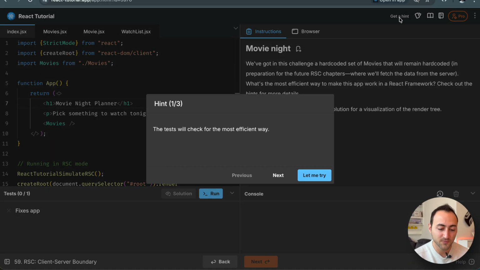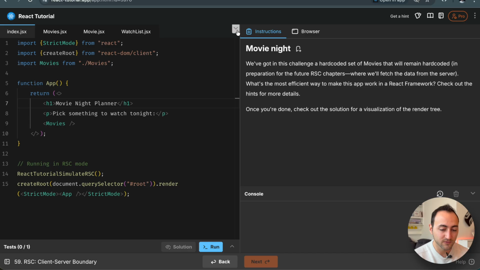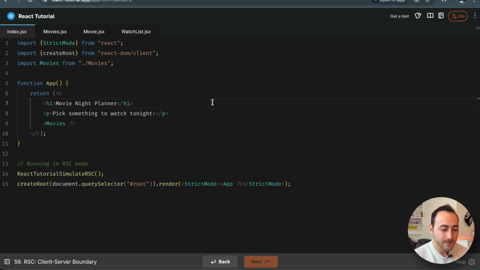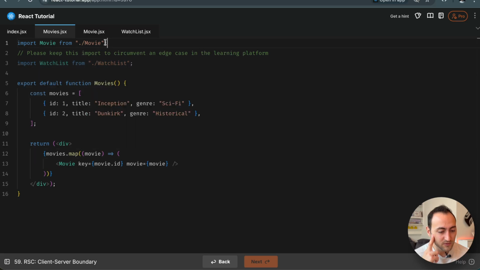Nice. Let's take a look. The test will check for the most efficient way. Where should the client-server boundary be defined? Let's see. We can even go full screen. We have an app component that renders H1, P, and the movies component. The movies component imports the movie component, and it has a hard-coded list, so we don't have useState over here. And for each movie it renders a movie component.